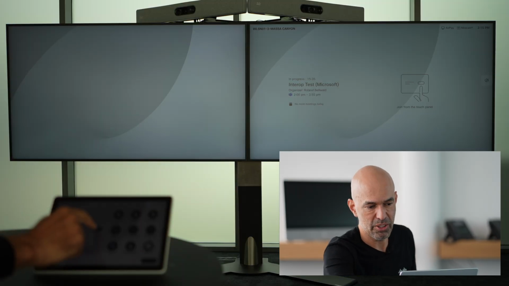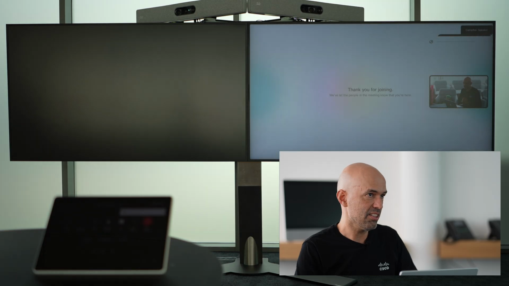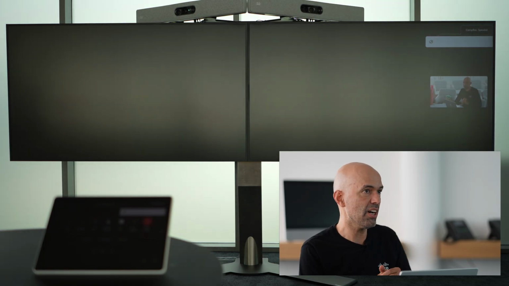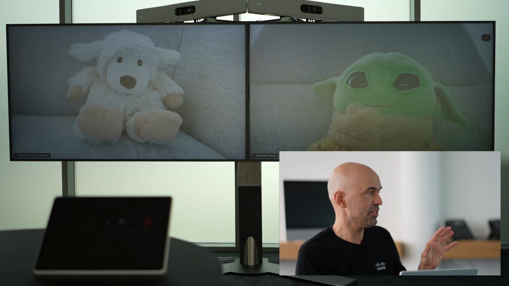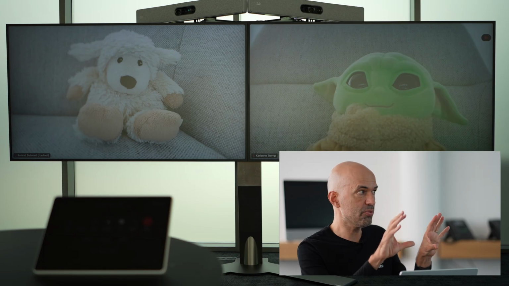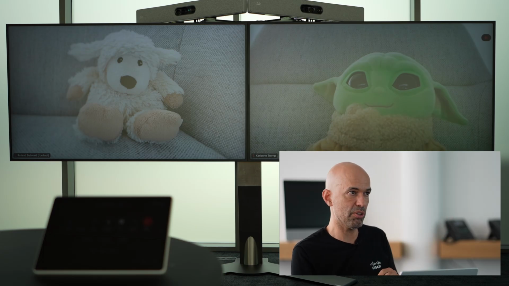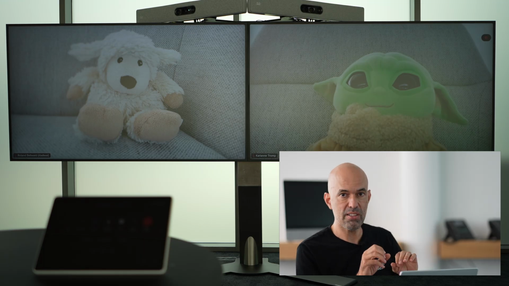Let's start with the Microsoft Teams meeting. I use the one button to join. I dial into the meeting via our CVI solution, and we have on the left-hand side Teddy Freddy, on the right-hand side we have Baby Yoda. So both screens are fully used for the meeting experience. If content is being shared, it's shown on the left-hand side.